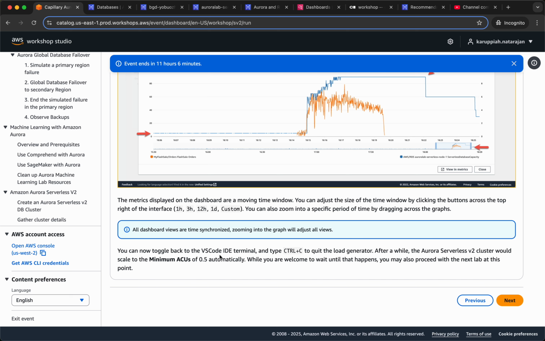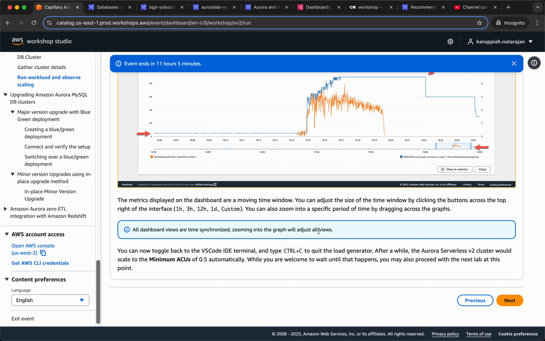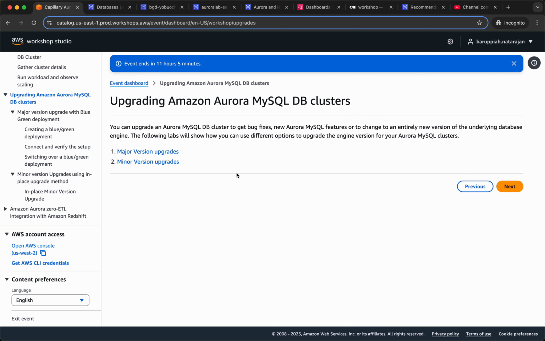So you can now toggle back to VS Code and Control C to stop the load generator. After a while, the Aurora serverless would scale to minimum ACUs automatically. While you're welcome to wait until that happens, you may also proceed to the next lab. Okay. Cool. So that's all there is to this.